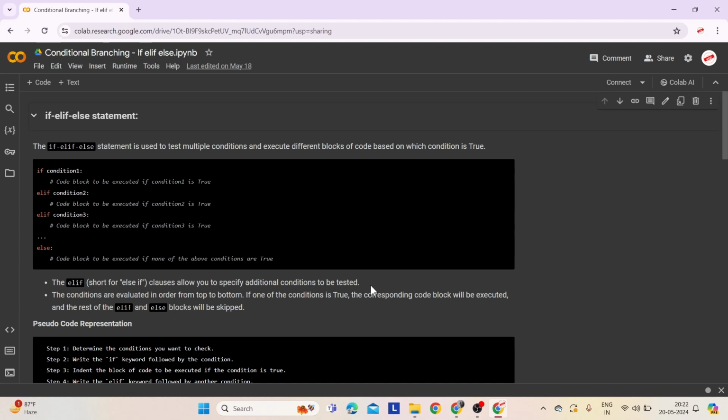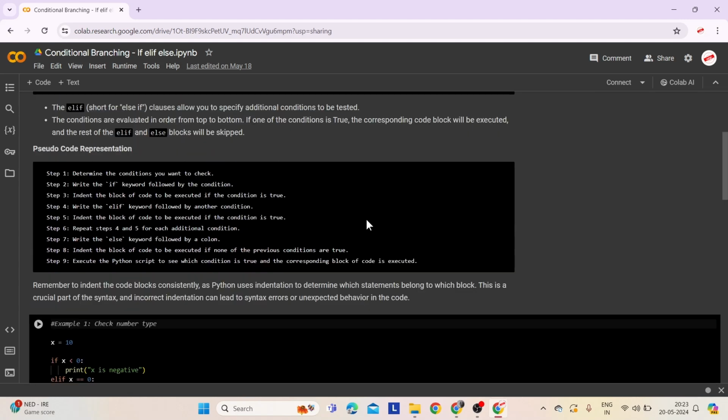The elif clauses, which is short for else if, allow you to specify additional conditions to be tested. The conditions are evaluated in order from top to bottom. If one of the conditions is true, the corresponding code block will be executed, and the rest of the if, elif, and else blocks will be skipped. Now, let us look at the pseudocode representation of it.